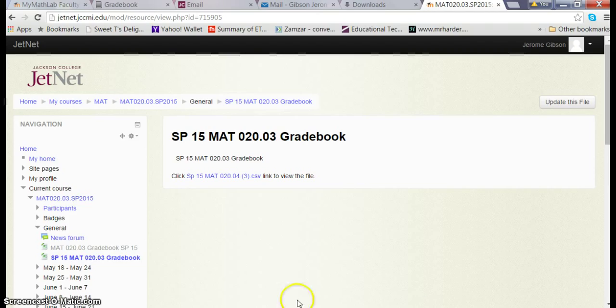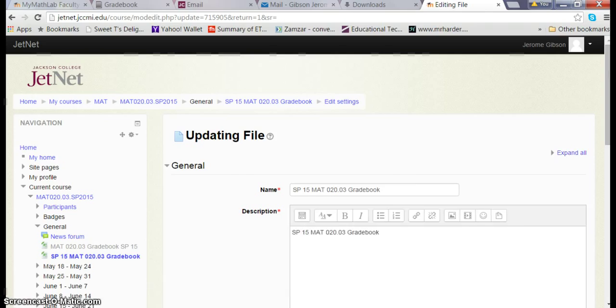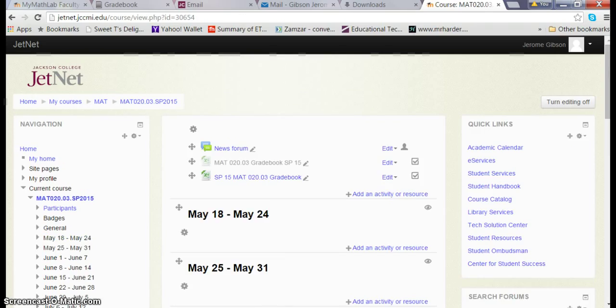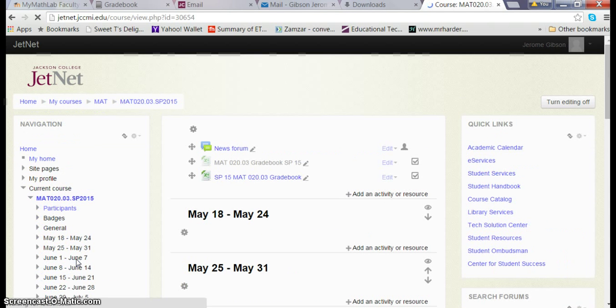Now, this is the next thing that I would suggest you do. You could go to update this file. I made one other little error here. Instead of saying update this file, you could click on home. And then it will take you back here to where your courses are. And then you would click on the course. And then what you would do next is this here.